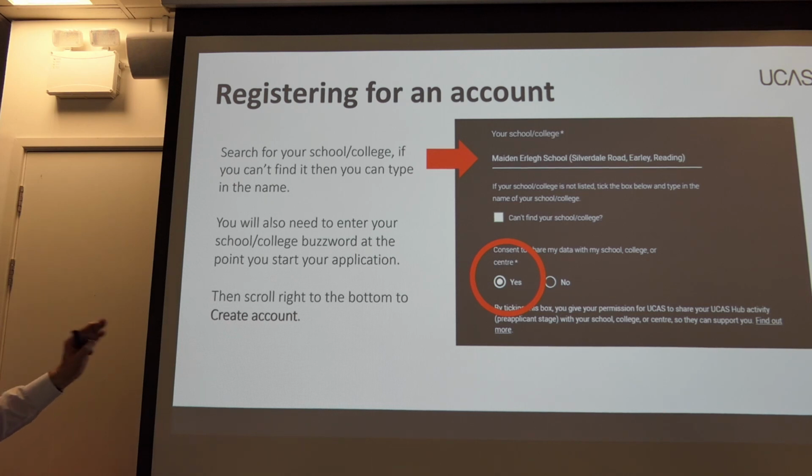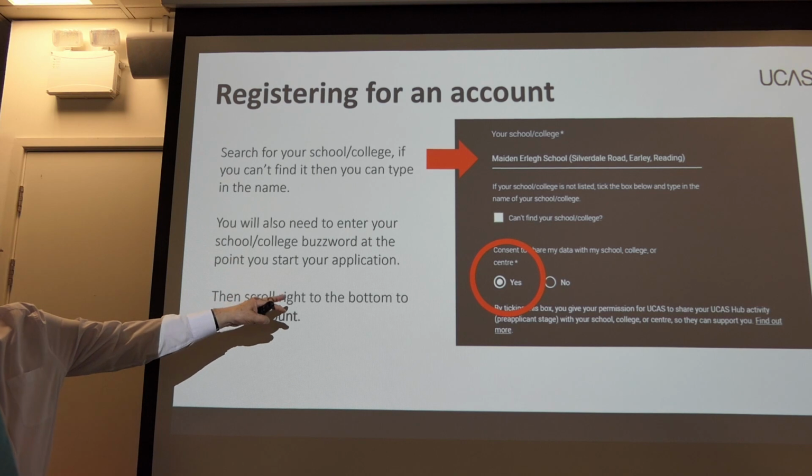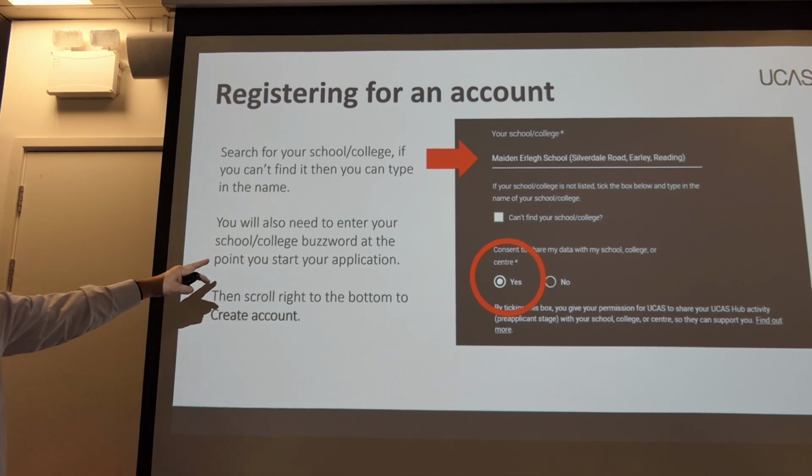So that is very important. It then says we will give you the buzzword, which is the next bit, later on. But you scroll to the bottom and say create an account. That is all I want to share with you today.